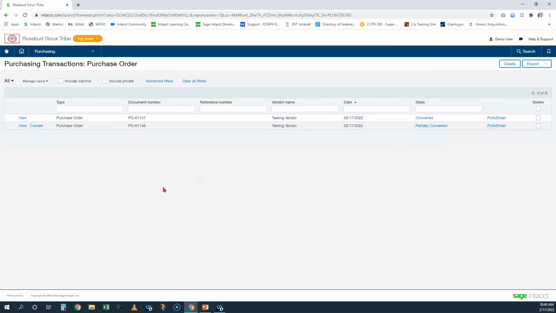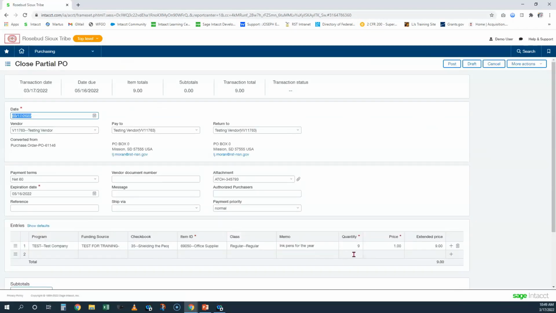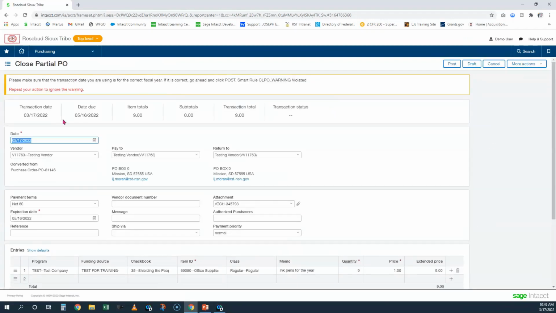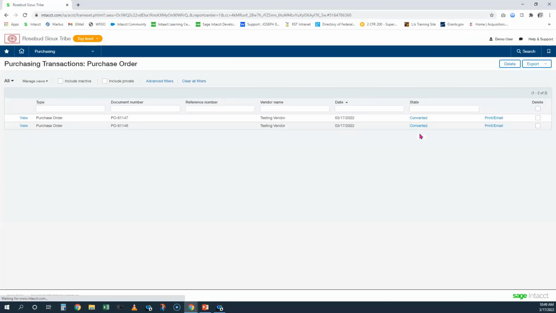So if I was through, the remaining balance of $9 on this purchase order needs to be closed out by me. I can convert this, choose close partial PO. It's going to automatically update with the balance that's available. So it's got 9 and I can post this. It's going to give me a message to make sure I'm in the right fiscal year for the date I'm using, and then just click it again to move past that message. Now they both say converted.